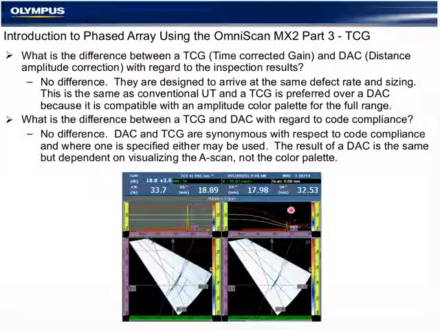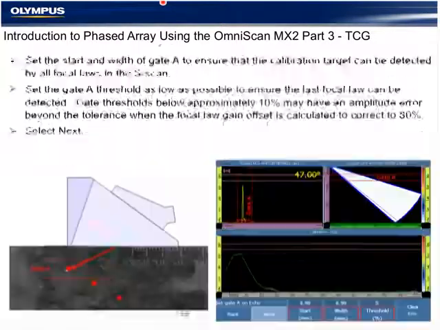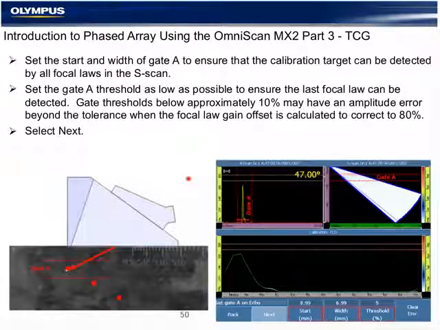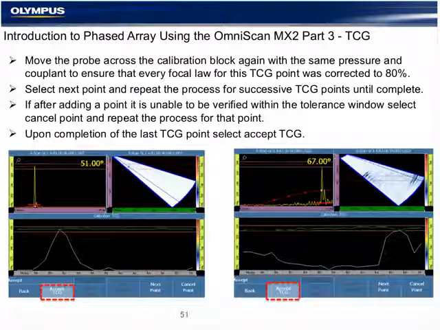So in the TCG, just like the sensitivity calibration, we're going to use a series of side-drilled holes and complete a similar wizard in succession. The only difference with the TCG is that I cannot have a negative gain. So my focusing and my ability to separate one flaw from another becomes an issue. But as the wizard is completed and the next point is selected, we're going to build a series of TCG points to include the gain offsets that make every one of these 80% amplitude. And in the end, we will have a table built.